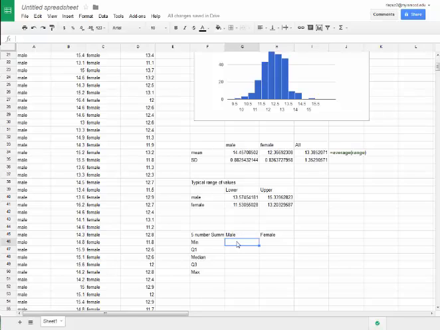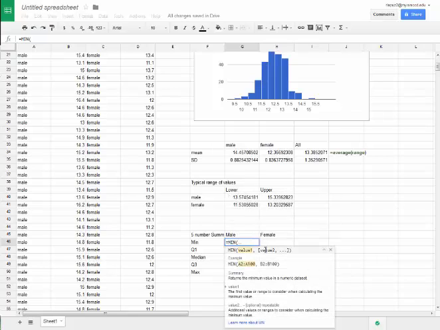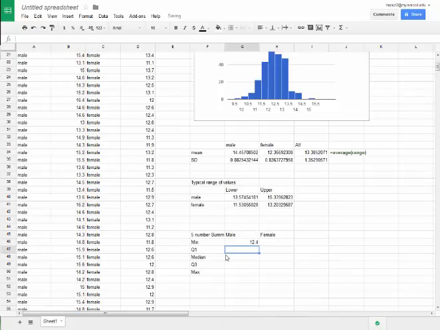So the minimum for the males, to find that quickly, I'm going to say equals, and then the command is min. So if I start typing min, I get all these possible functions. So the min is a minimum value in the numeric data set. I'll click on that, and then I'll paste my values for the males, and then close the parentheses and enter. All right, so that's my minimum.